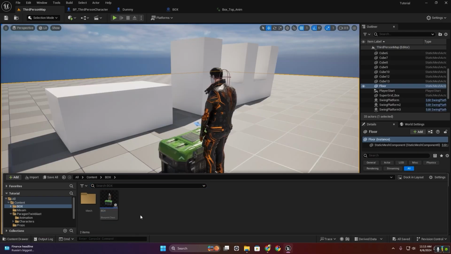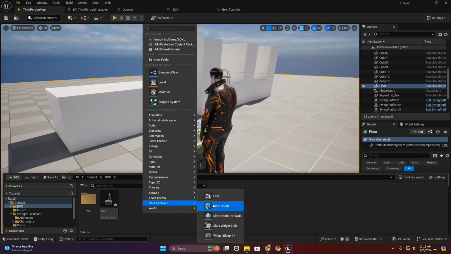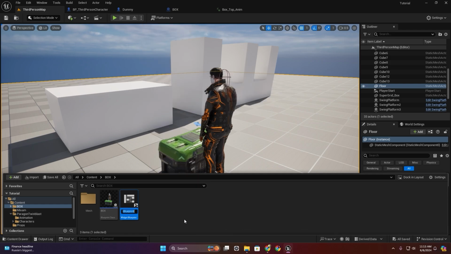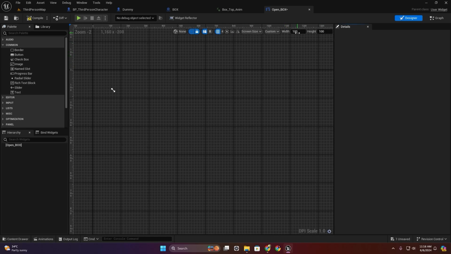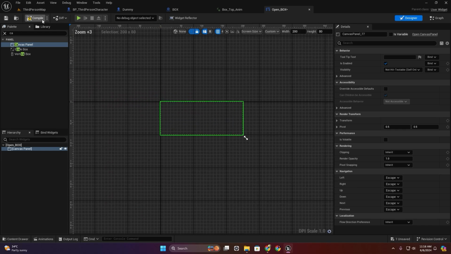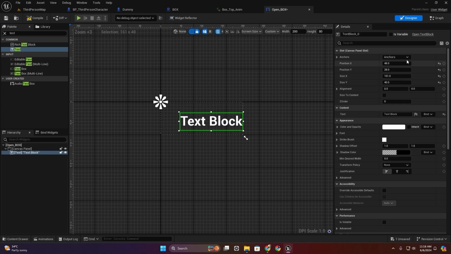Now I'm going to create a user interface widget blueprint. This is going to be our open box widget. I'm going to set this to custom, and custom this is going to be 200 by 80 maybe at a canvas panel. Now I'm going to get a text inside this canvas panel.